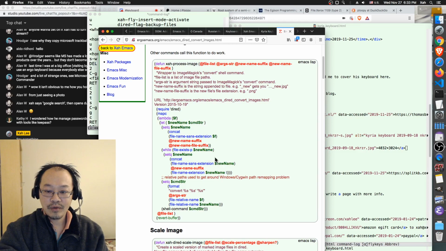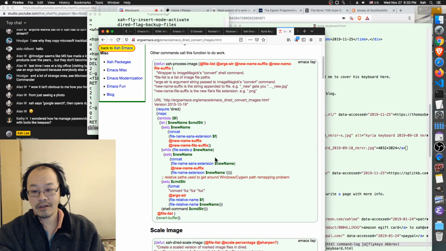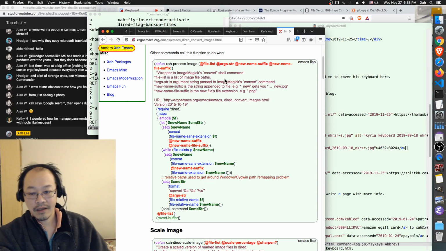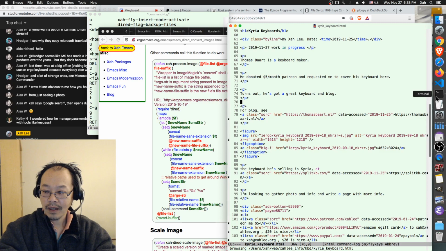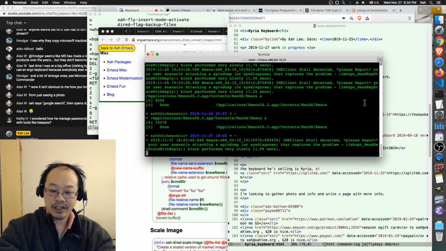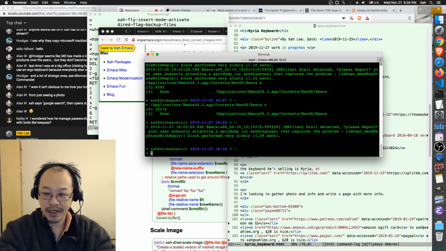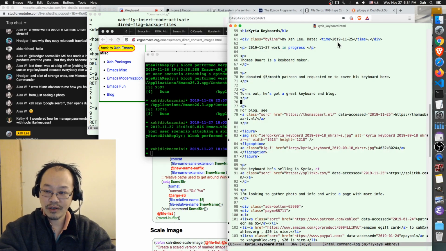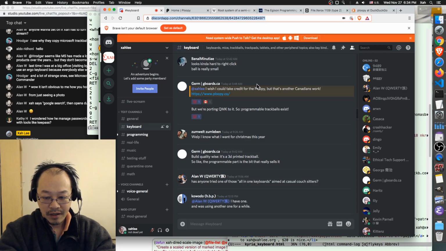And you do need the Linux command ImageMagick. Okay, you do need that command installed. So ImageMagick is a command line utility that manipulates images. Okay, actually let me show you that ImageMagick. You need that installed.